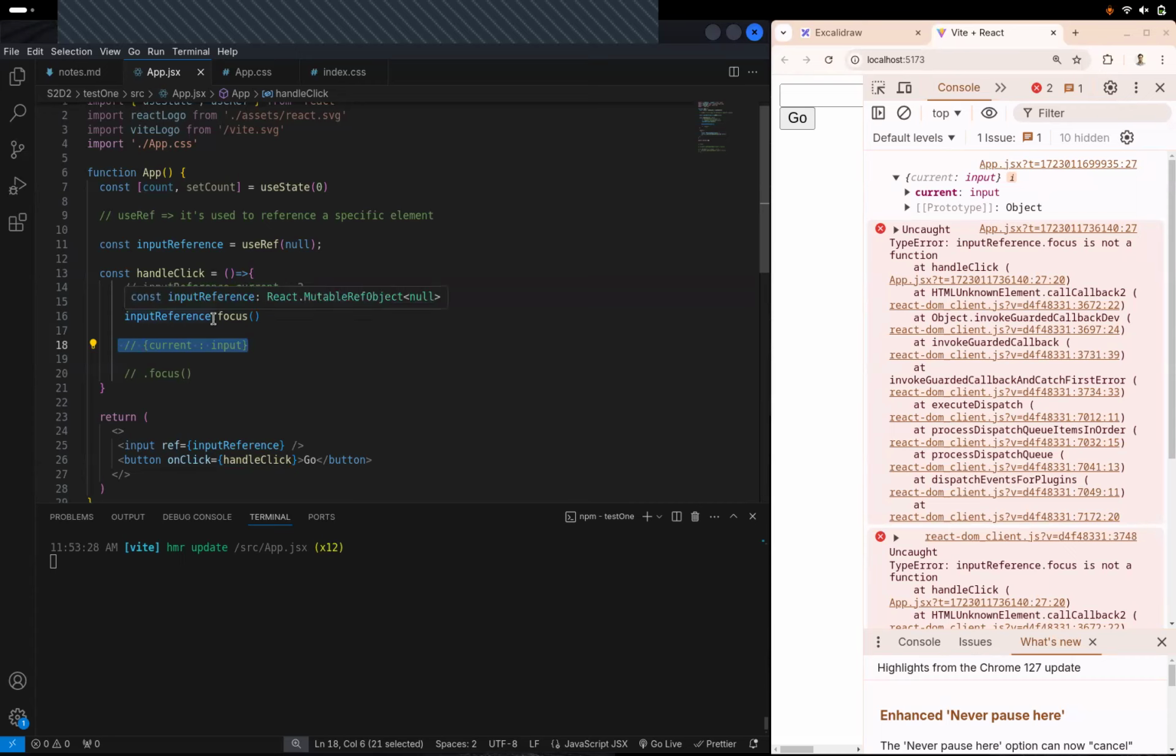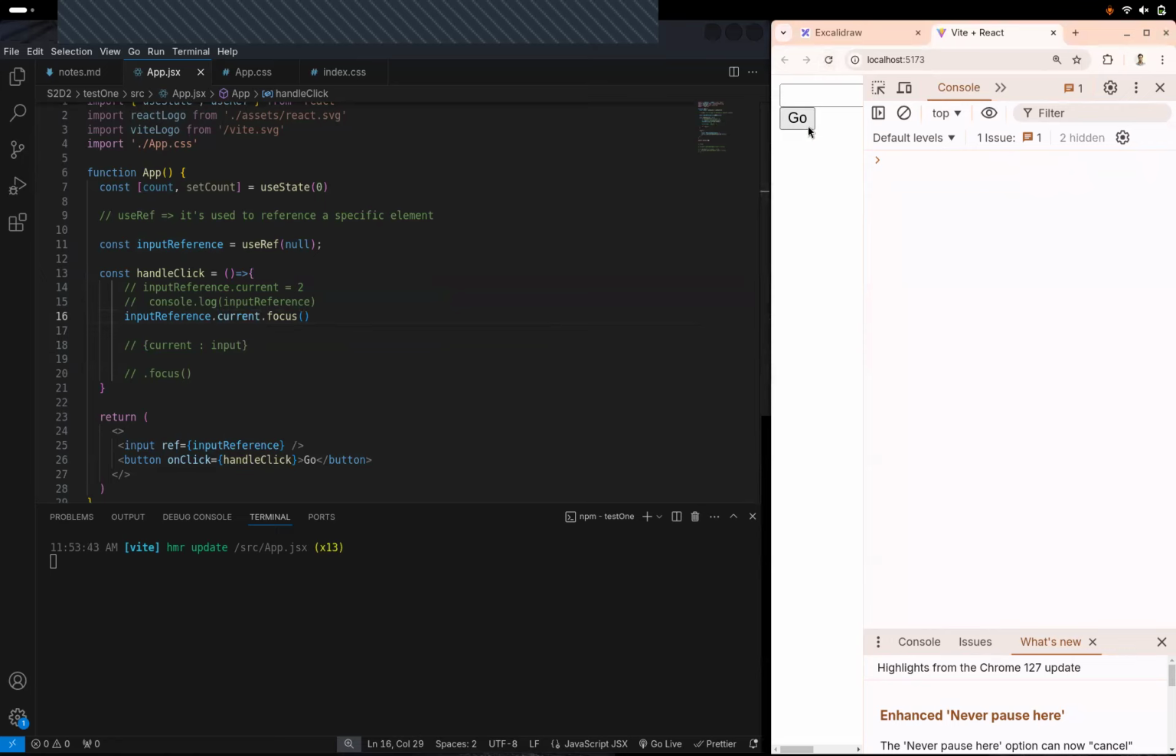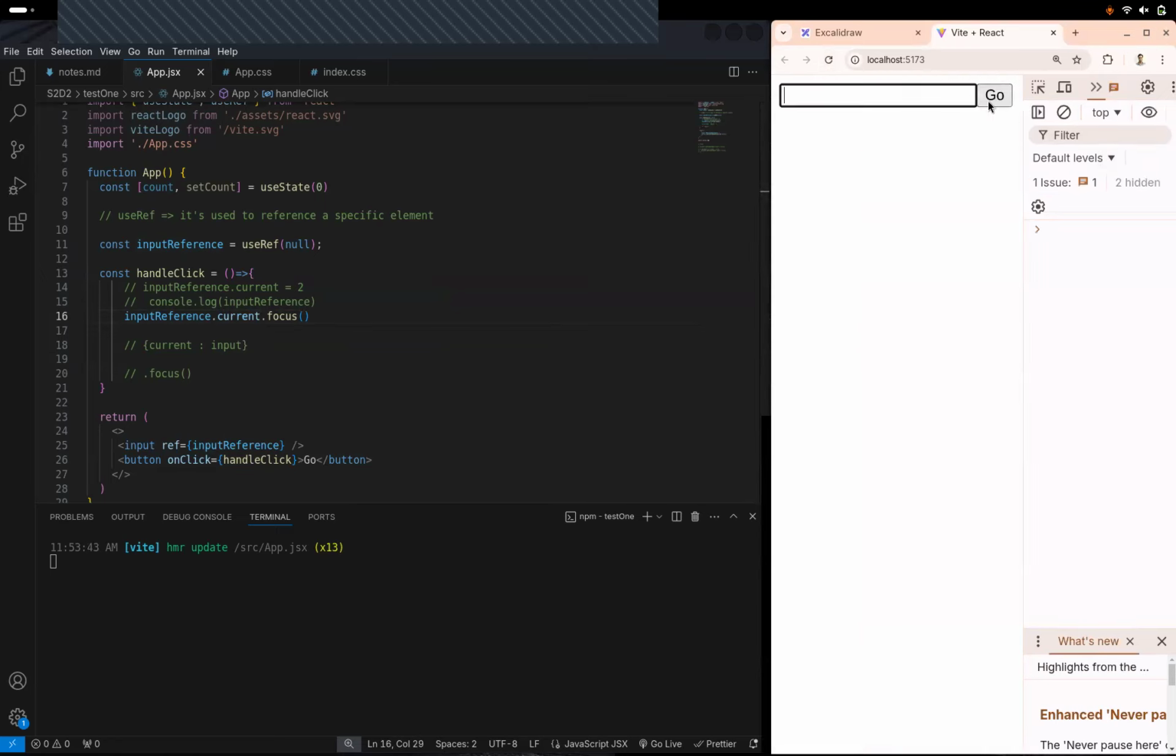Dot input or dot current. This input reference is equivalent to this thing. Should I access dot current in it? Now this might work. So if I click on go, you can see that we are focusing over that input box. Clear?